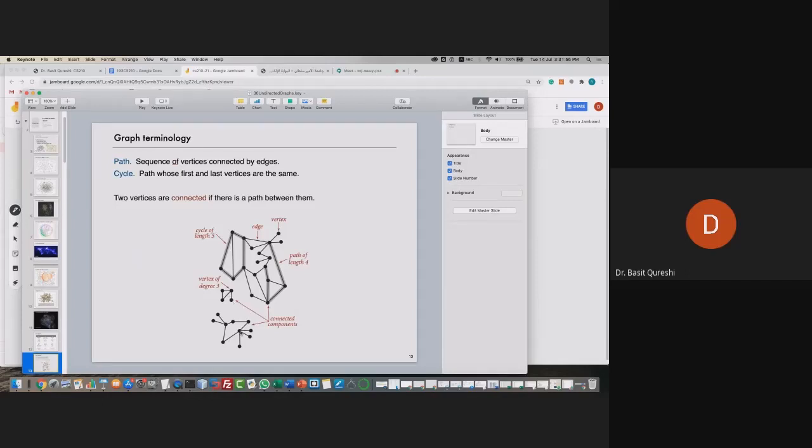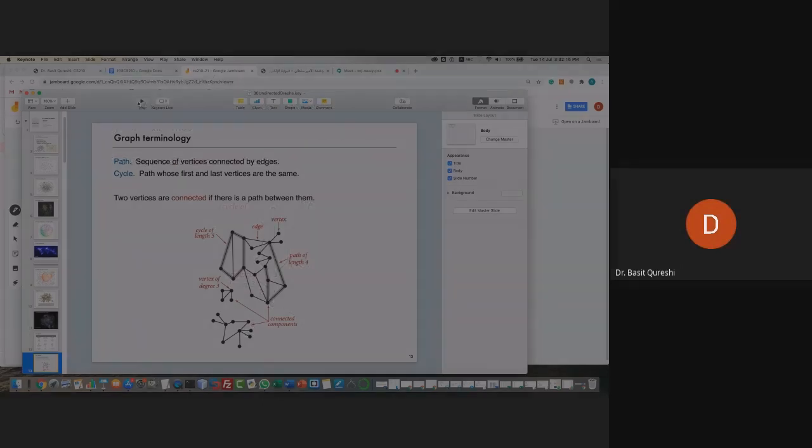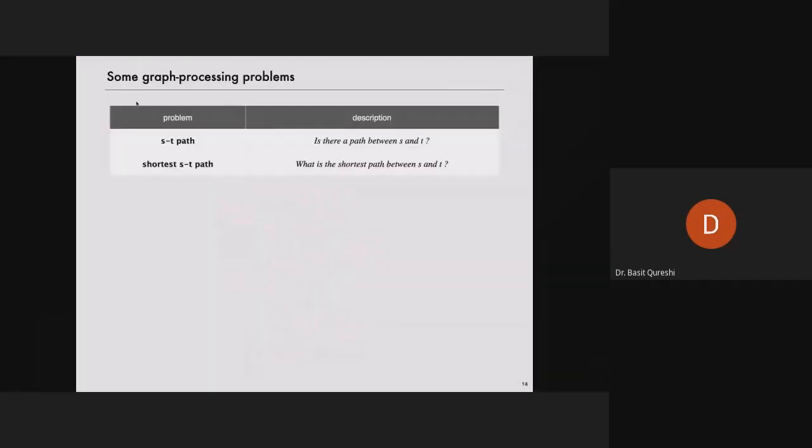What should be the degree for this one? Can somebody tell me? 5. Okay, degree for this one is 5. What's the degree for this one? 1. 1 only. Okay, so this is clear. Moving on. All right, these are some graph problems.